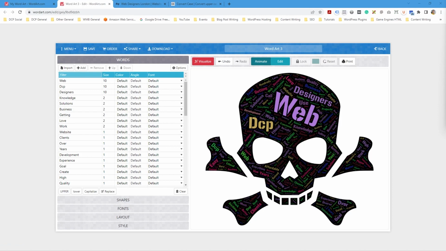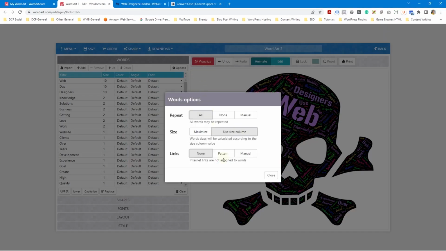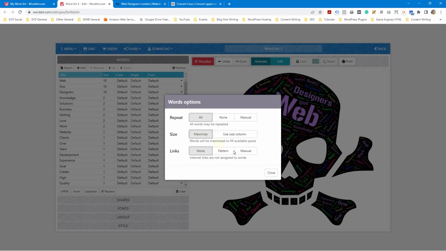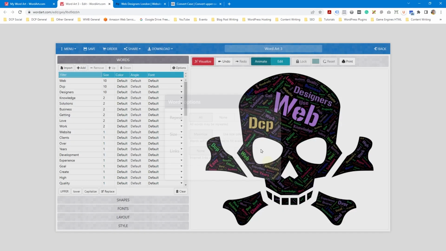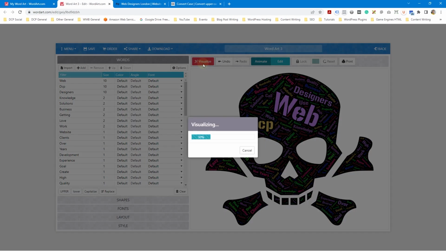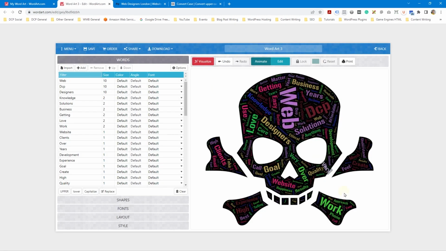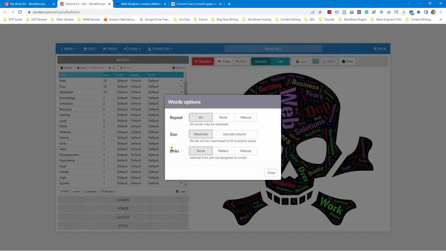Let's go ahead and go back to the options, and inside the options I'm going to leave this on maximize. Let's just refresh this. I'm going to kind of leave it on the default value. I think that gives probably the best solution. I kind of like this anyway, like a bit random. I think it's fine. I'm going to go back to options and I'm going to go to links.